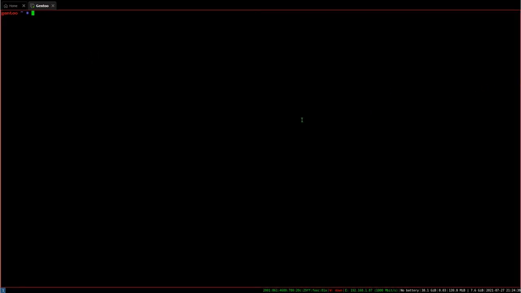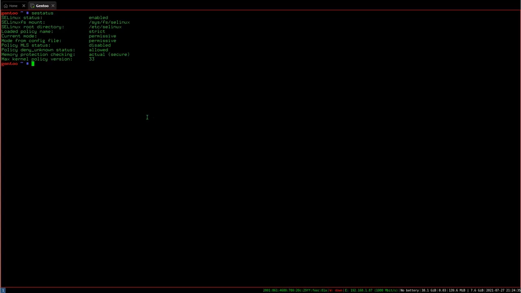Alright, so we're just going to do a small demonstration for SELinux, and first let's double check that SELinux is running. We can see that SELinux status is enabled. Our policy is strict and the mode is permissive. Permissive means it will allow us to do everything, so it's not going to deny us any access, but it will put a warning in the audit.log if this action was prohibited. Like if we were denied access to something, it will just put a warning in the audit.log, but it will still allow us to perform the action.